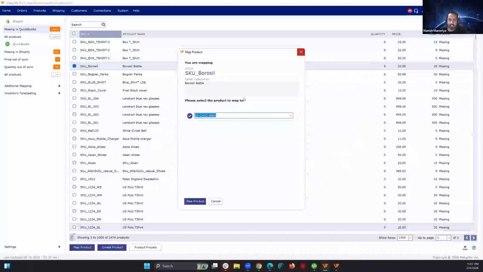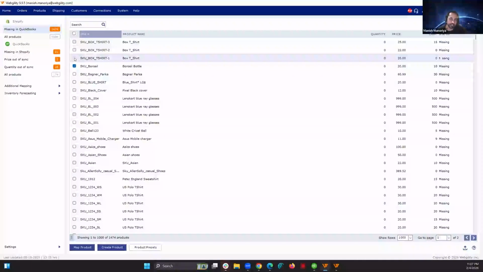Second option: maybe you have that SKU available in QuickBooks somewhere, not in the item name field, but maybe in the manufacturing part number field or barcode field.